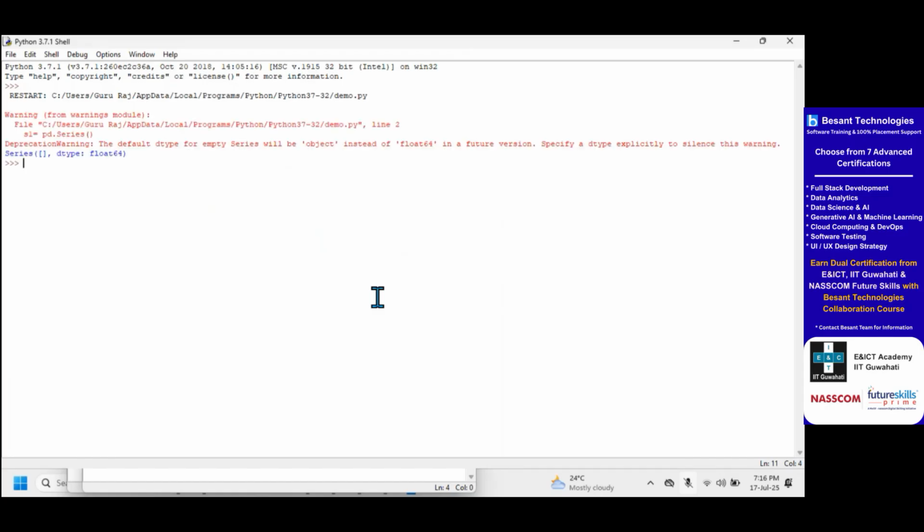What is the error over here? See here, it is giving you just a warning, it is not an error. It has written Series, empty series, with two square brackets. That means it is empty. And what is the dtype? It is returning float64.